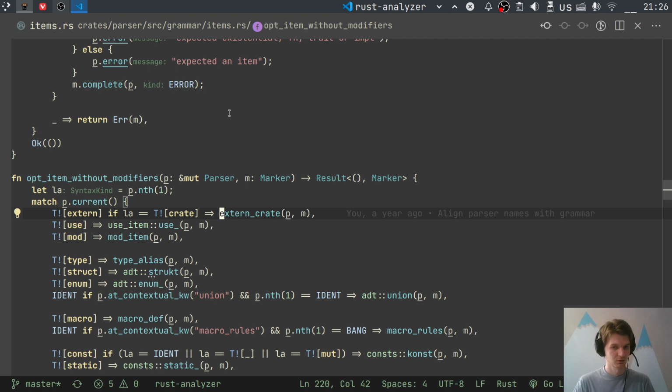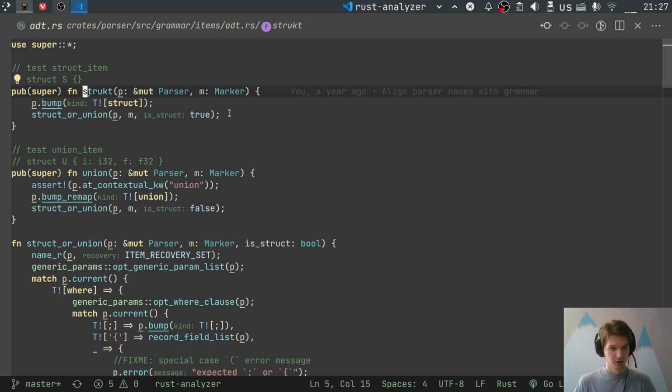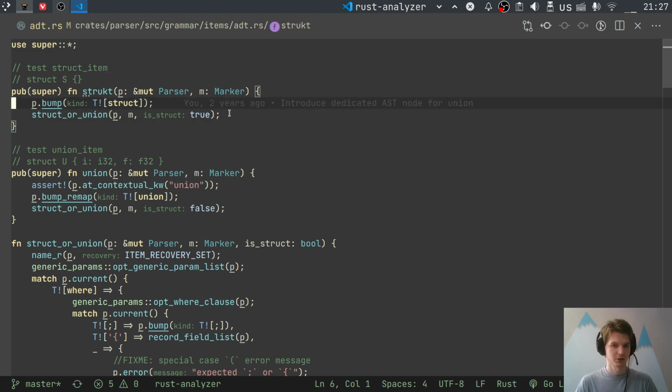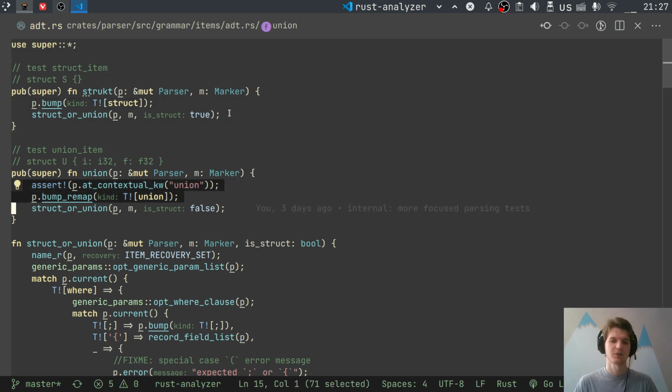Yeah, I guess let's look now at the struct. This would be slightly more interesting. So struct and union actually have pretty similar syntaxes. Basically, they only differ in the leading keyword. So that's why we just eat this keyword. And in the case of union, the keyword is contextual. So we use a slightly different assertion, and we use bump remap to actually convert this contextual keyword on the lexer token layer to an actual keyword on the parser layer.